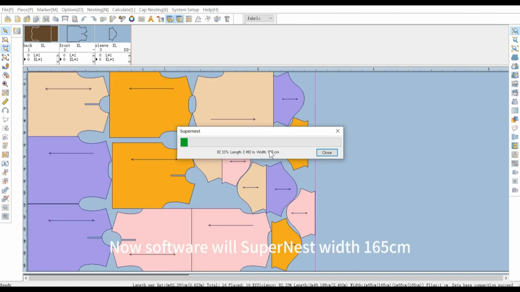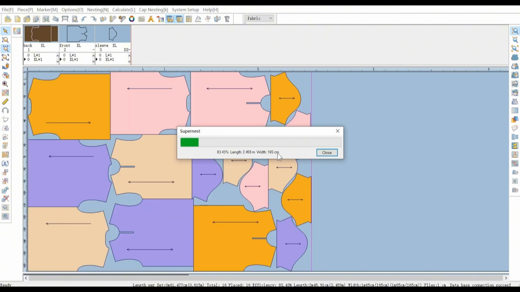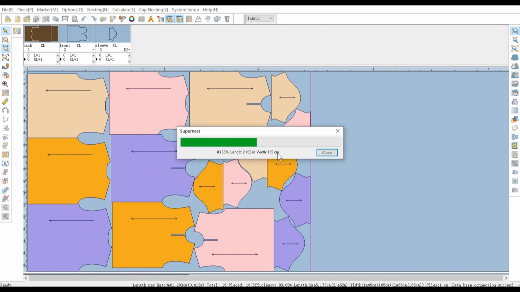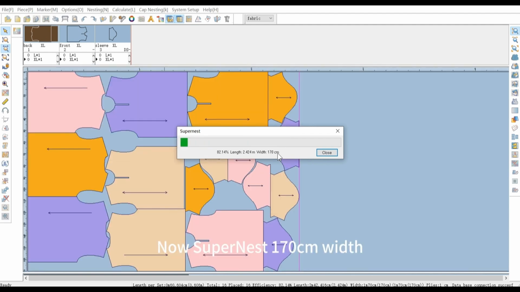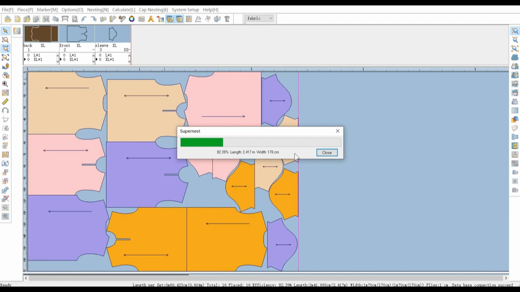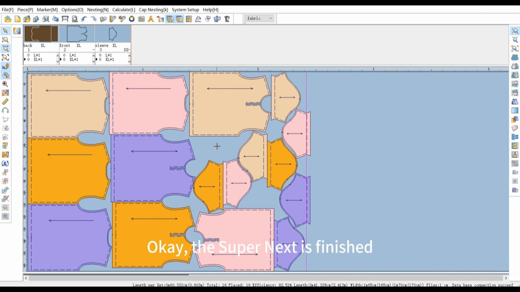Now the software SuperNests width 165 cm. Now SuperNest 170 width. Okay, the SuperNest is finished. Now the high efficiency is 170 cm width.